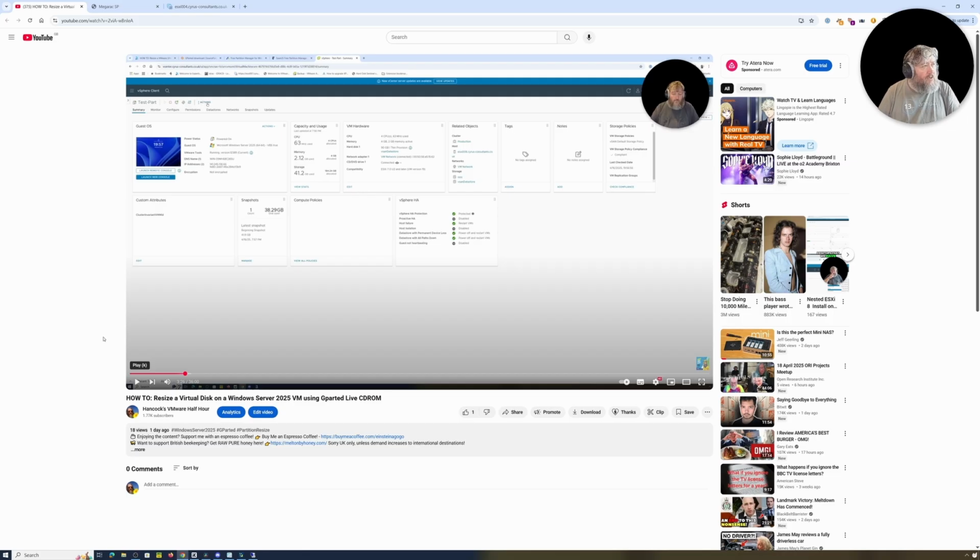And I also showed you the good old favorite, this particular video here, using the GParted live CD-ROM, which is free and open source, and allows us to manipulate any partition on any operating system, including Windows Server 2025. I also showed you how to manually remove the partition using diskpart.